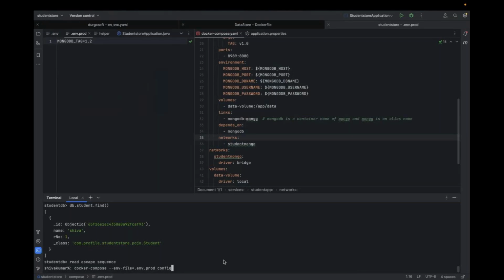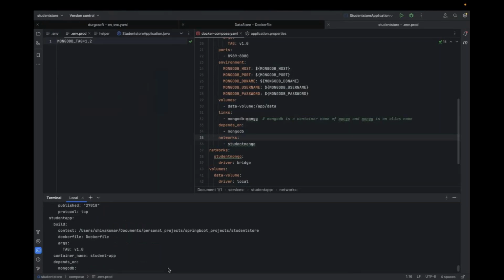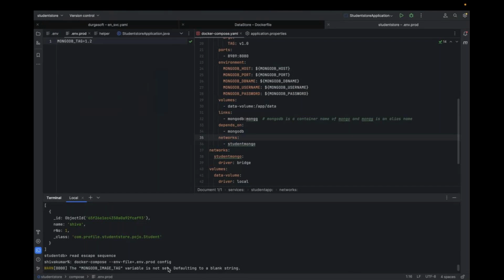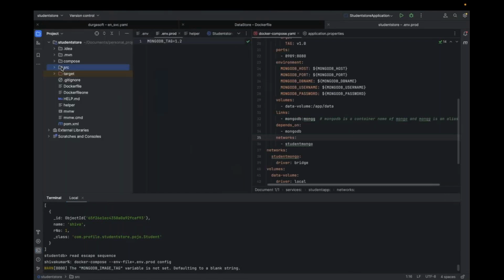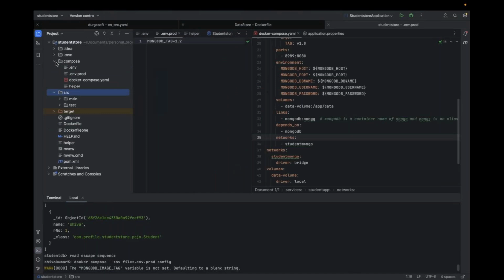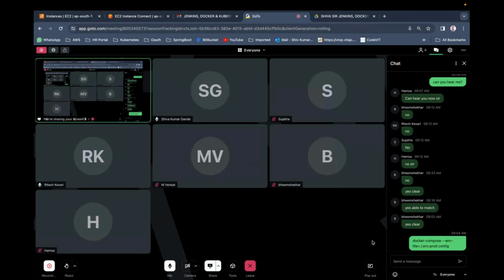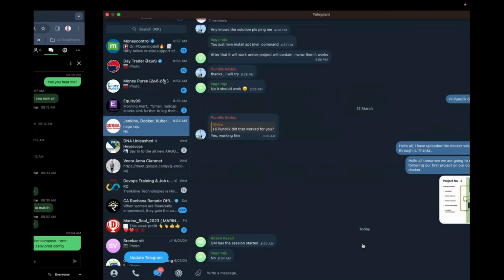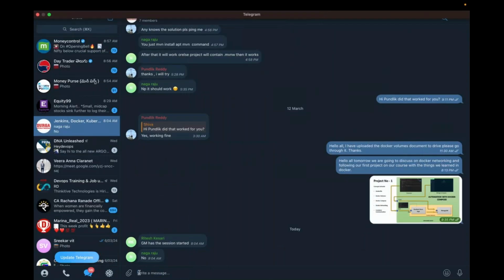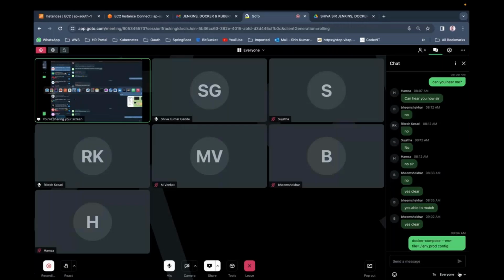Can you write that command, Shiva, on Notepad? Only Notepad? It is already there with me. Once you can ping the compose command, I can ping it here afterwards on Telegram. Okay, in Telegram also. One second.